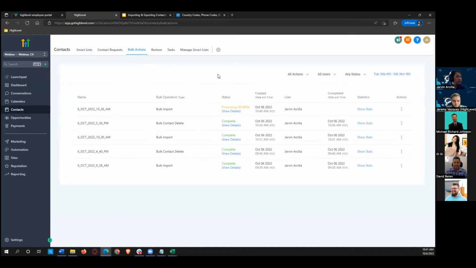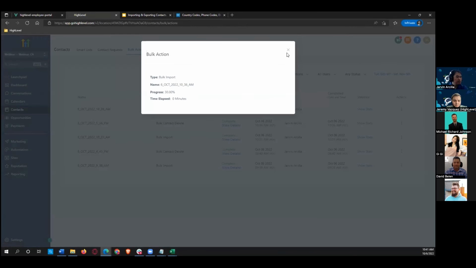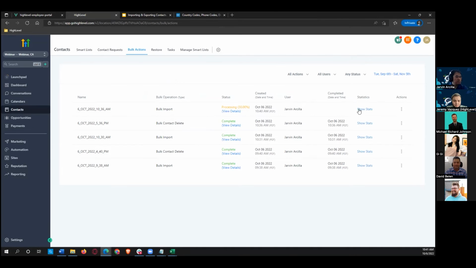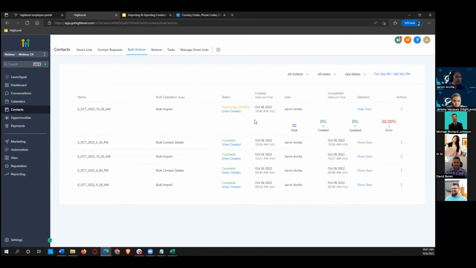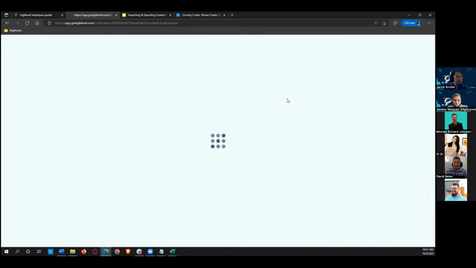So in the bulk actions, we do actually see that the import is still being processed here. Says 30%. We go to show stats. Says 10 total. We got errors here. And we can't actually see anything yet because the status of the import is still not complete. So let me just try refreshing the page to see if it will push through this time.